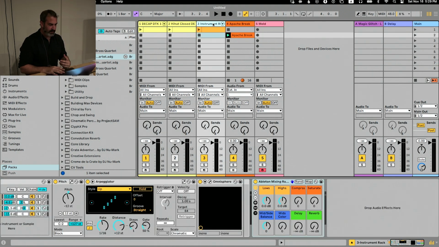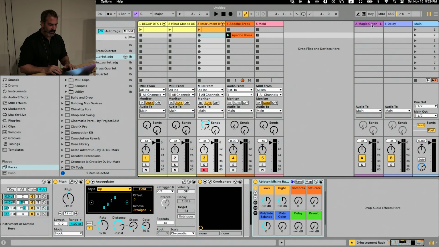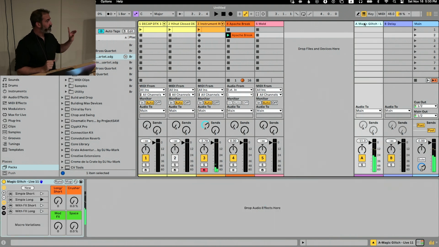Let me load, maybe I'll go here, and then we're going to send it to our return track with the Magic Glitch. And this is quite unexpected, so I don't know what it's going to create, but let's see. Okay. Sometimes you have to pay a lot of money for guitar pedals to do this type of effects. But you can create all of this stuff.